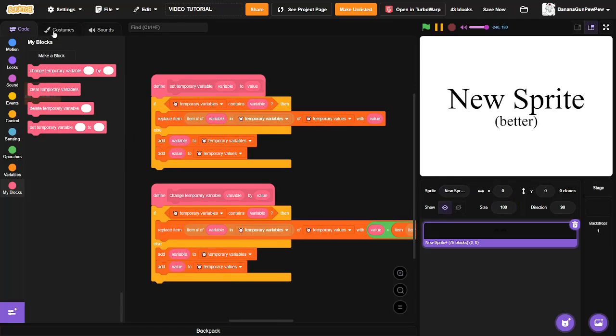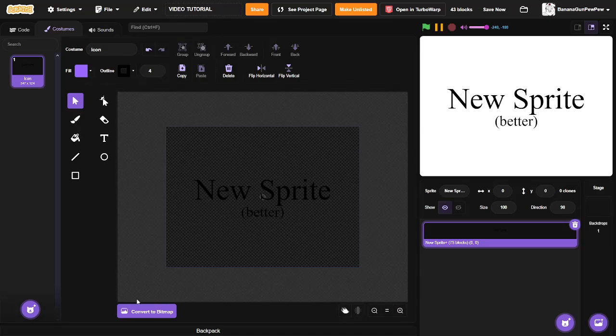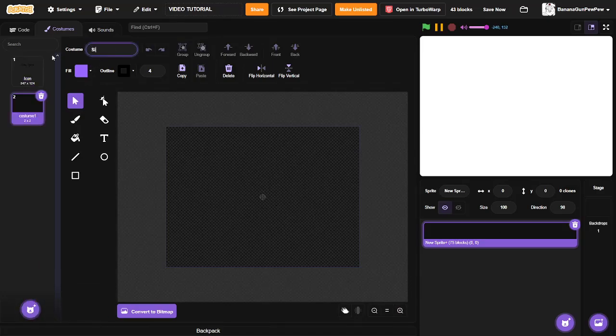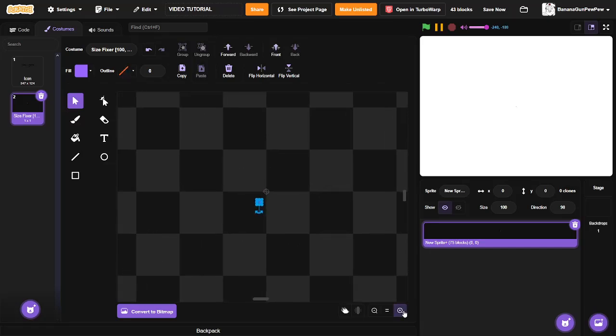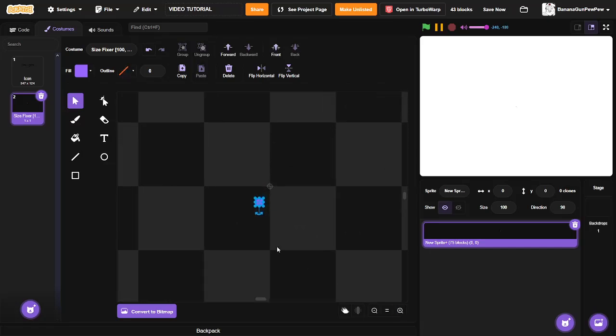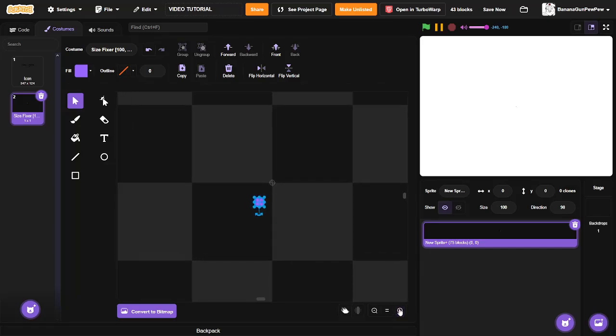So the first step in this process, go to costumes like this and create a new sprite. I'll name it size fixer and then put in brackets 100 and then 108,000. Just like this. Grab your paintbrush, size down to 1 pixel. Zoom in all the way here, put a dot in, select it, just keep zooming in, and then drag it to the middle.